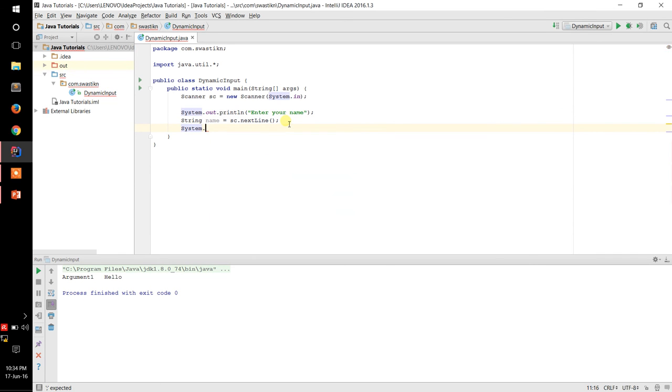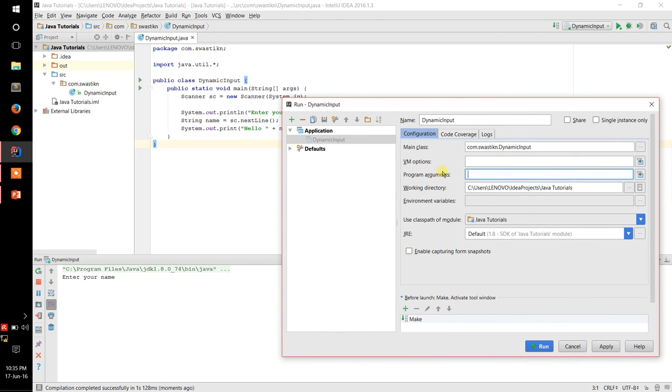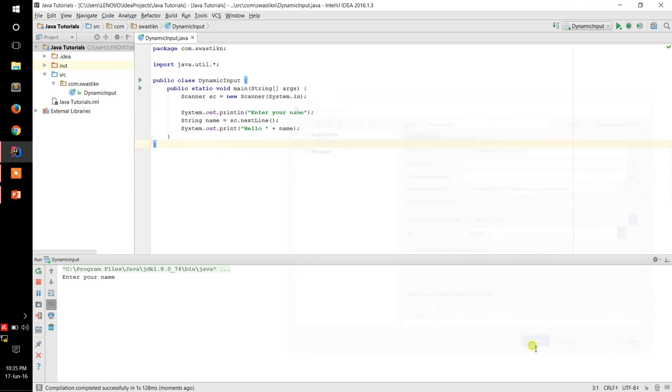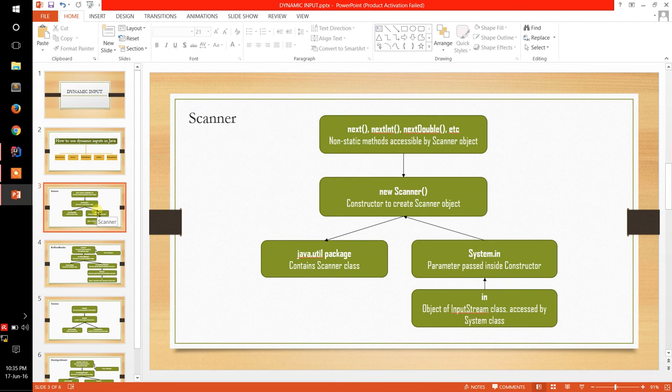Now I'll print the output back. Here I do not need any arguments from the command line, so I can directly run it. I'll remove these arguments, not required anymore. It's waiting for my input right now. Enter your name. Let's say I'm writing Java developer. It's not my name obviously, but anyway. So it's printing hello Java developer. Works fine. So this is one method of doing it, that is using the Scanner class.